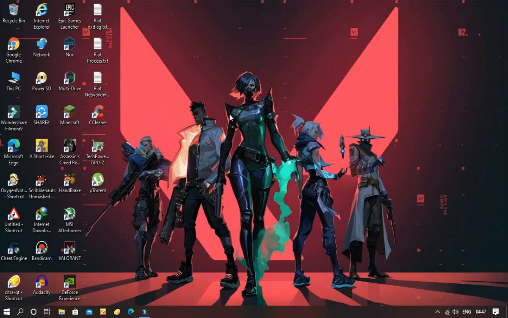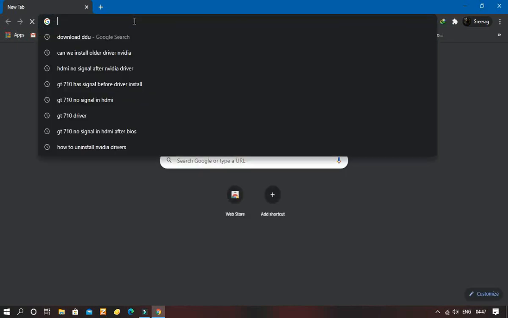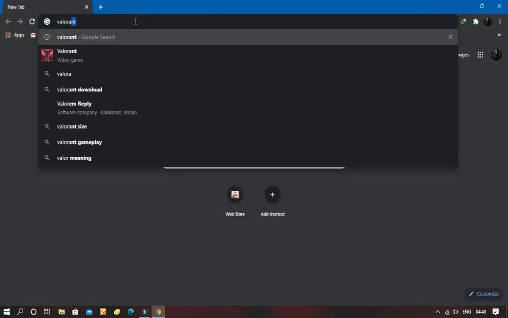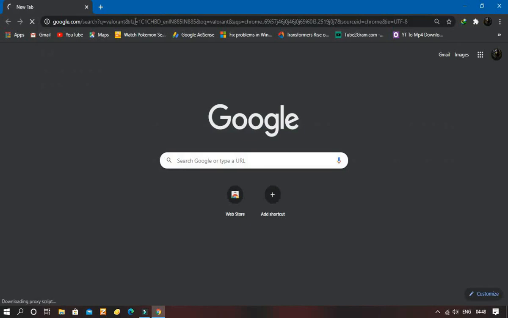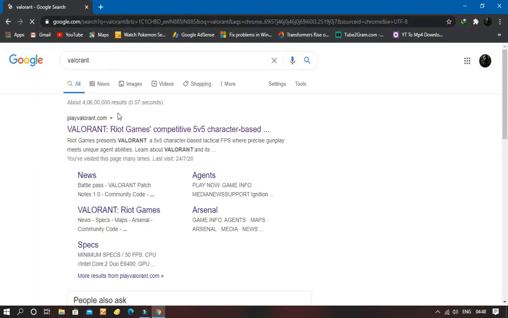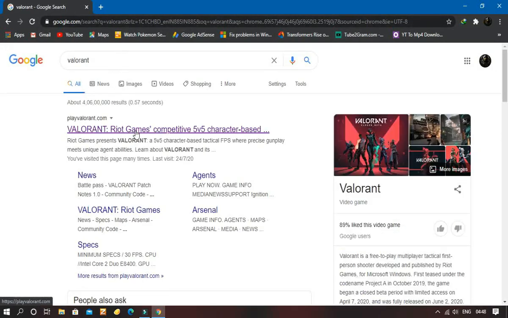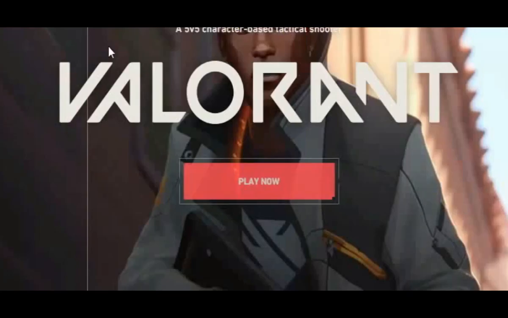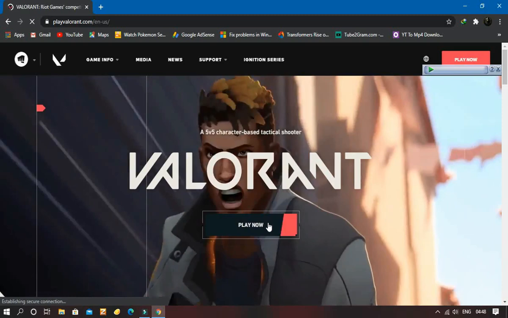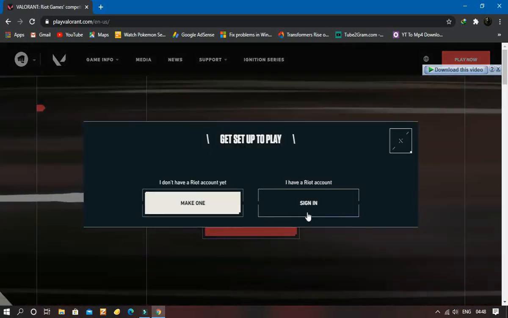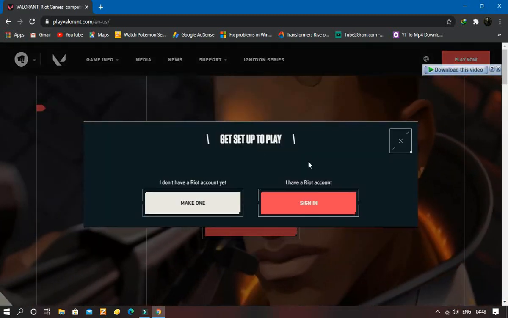It's very easy. First, you need to open Google Chrome. Then head to the search and just type Valorant. Open the official Valorant website first. Then you simply need to sign in here. Click play now, so get set up to play.